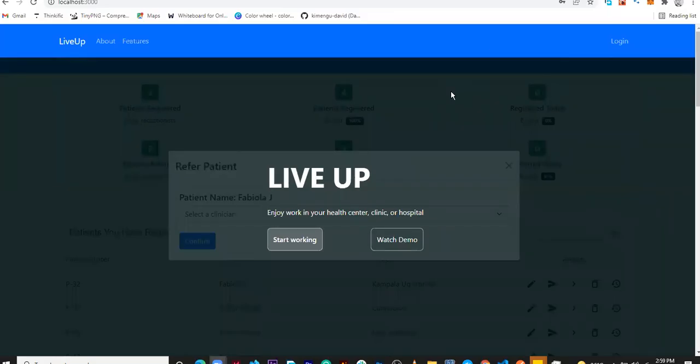Welcome. This is LiveUp, an application I built using Django and ReactJs. LiveUp enables doctors to record prescriptions and track them, manage their patients, and reduce repetitive tasks and redundancies.